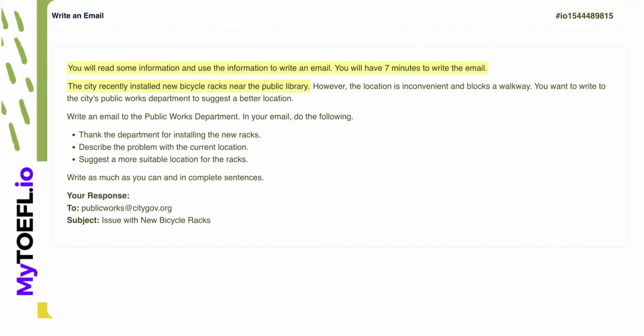Okay, so this first sentence sets the scene for us. It tells us what has happened. The key information here is new bicycle racks. This is the main subject of our email. The fact that they were recently installed is also important, as it explains why we are writing now. This is the positive event that we will first acknowledge in our email.